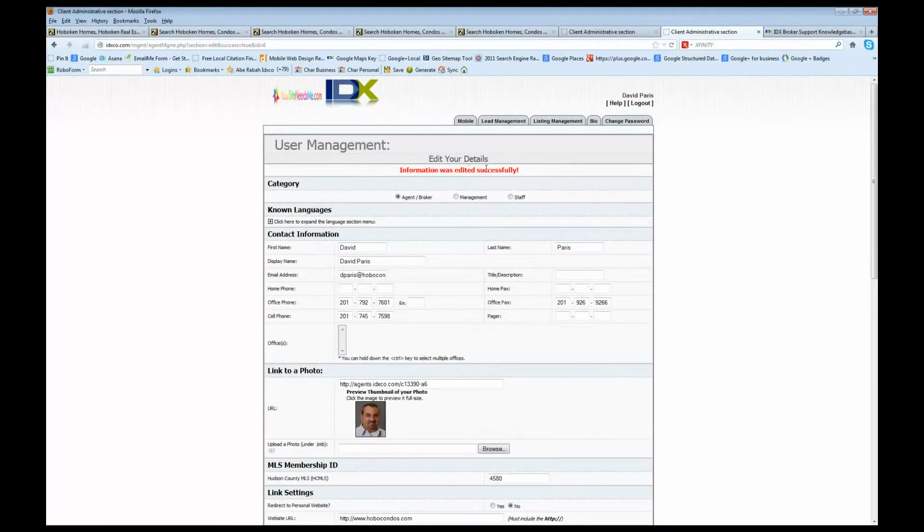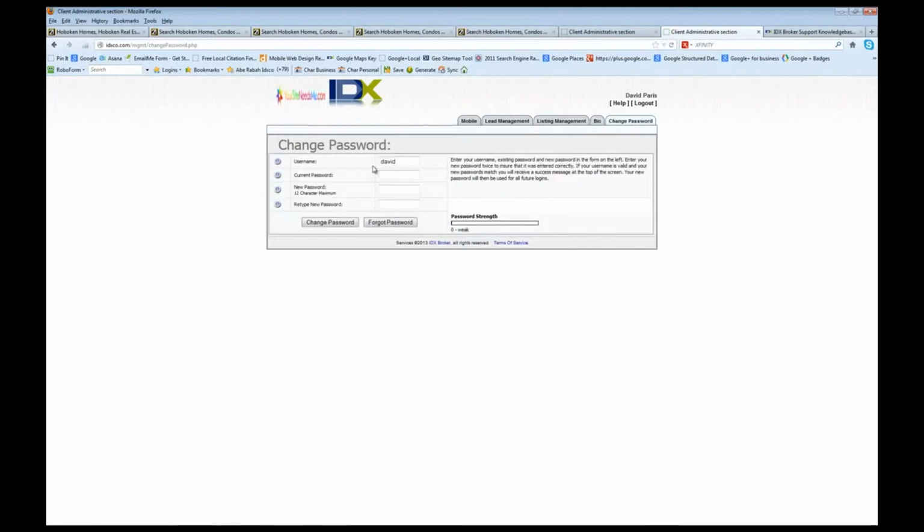There you go, information edited successfully. Now, your login information has been automatically chosen, so if you want to change the password to log into your account, you can click on Change Password right here. You can put in your current password, and you can change your new password in here.